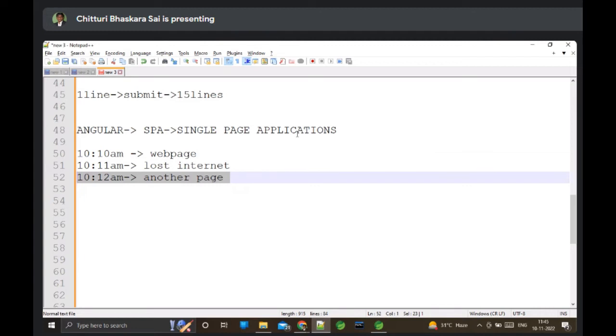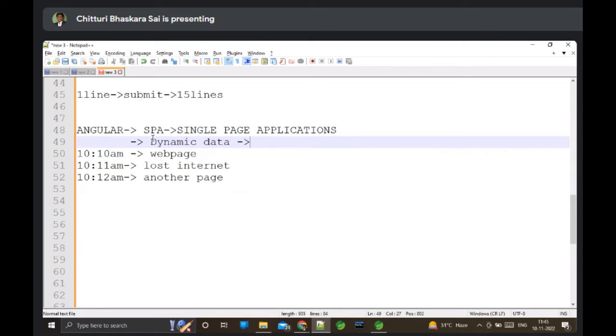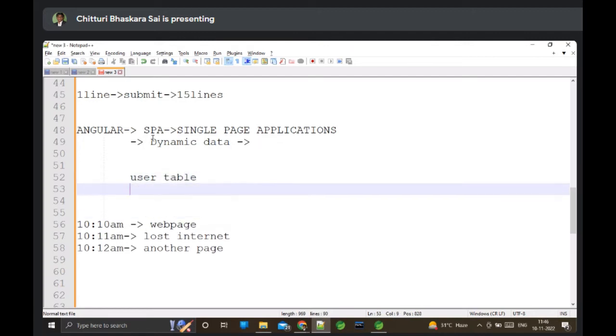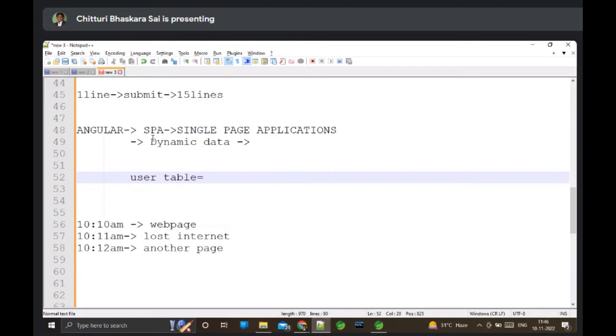So Angular can maintain dynamic data. The second use is that Angular can maintain dynamic data. That means if you are having some data in the database, for example, a user table in the database with 1,000 rows, sorry, I said columns, I mean 1,000 rows. You have one user table and users are there in the table.